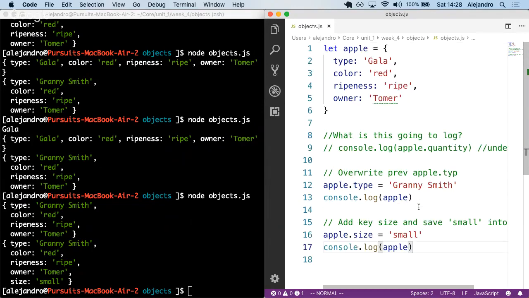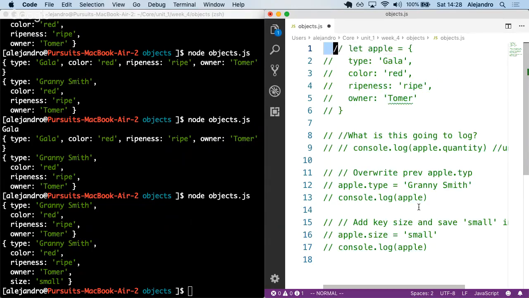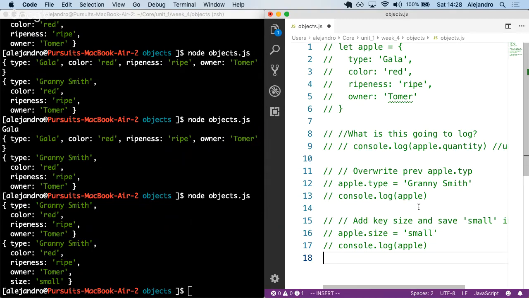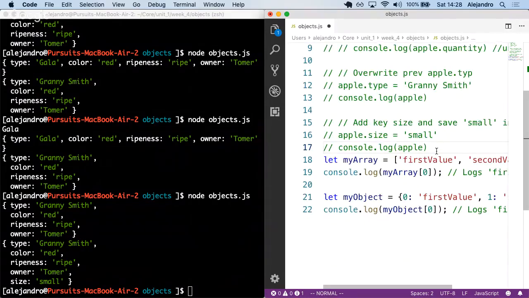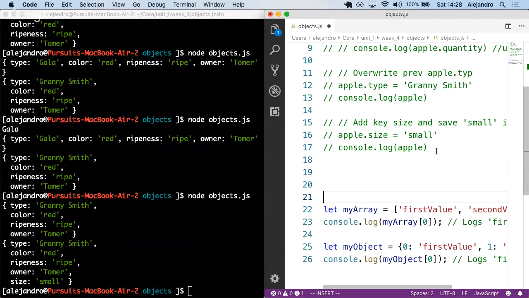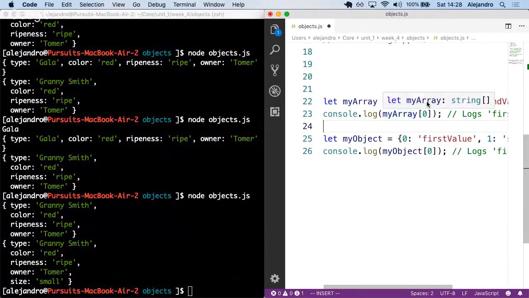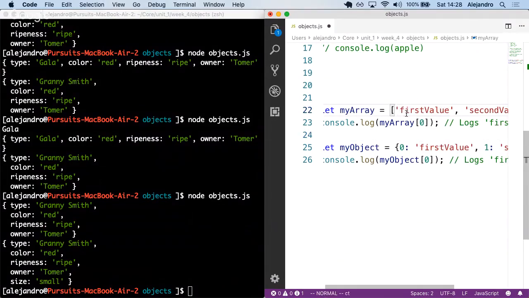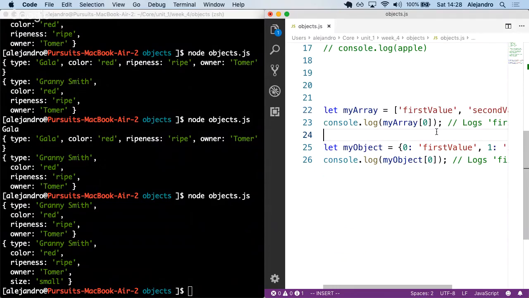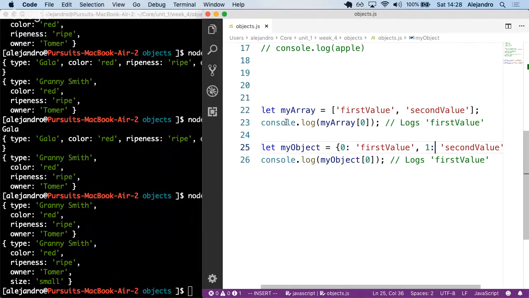I'm gonna comment all this out. Move down here. So we have my array, and it has first value, second value. Actually, let's just leave them. So we can see that for logging the first element of the array, this should be pretty familiar by now. We just do the name of the array, square brackets, the index that we want, in this case, index 0. So this is going to log the first value.